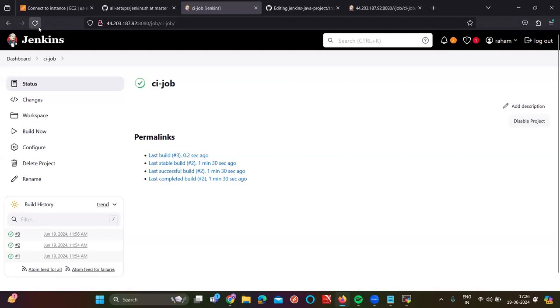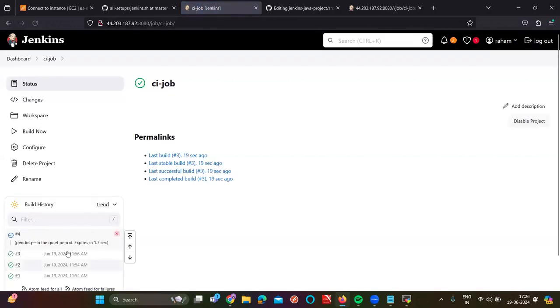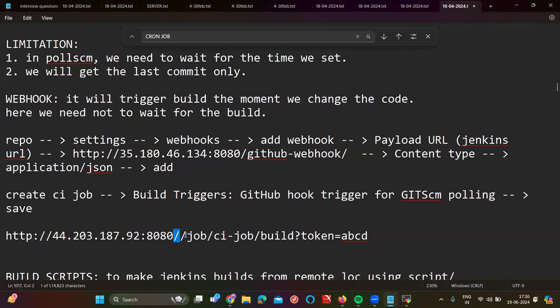Again, I am going here and I can click on build now, like hit enter. Again, you are going to get the build number. Is it coming or not? So like this, even with the double slash you are going to get the output, but with the single slash also you are going to get the output. But the best practice is to give a single slash.